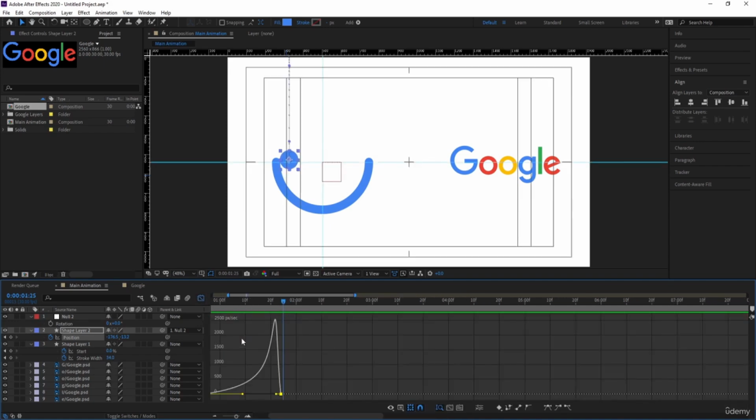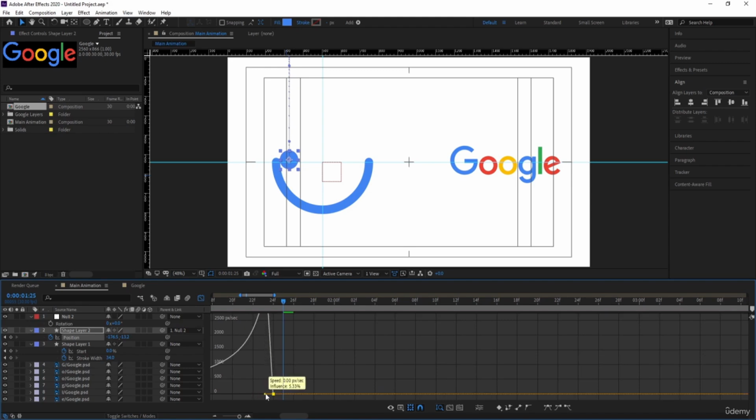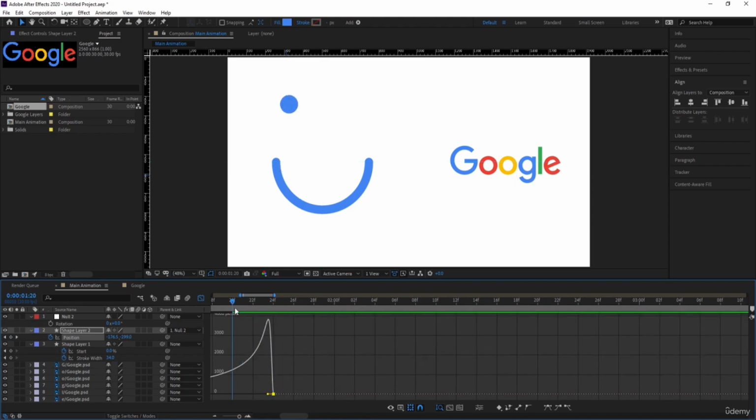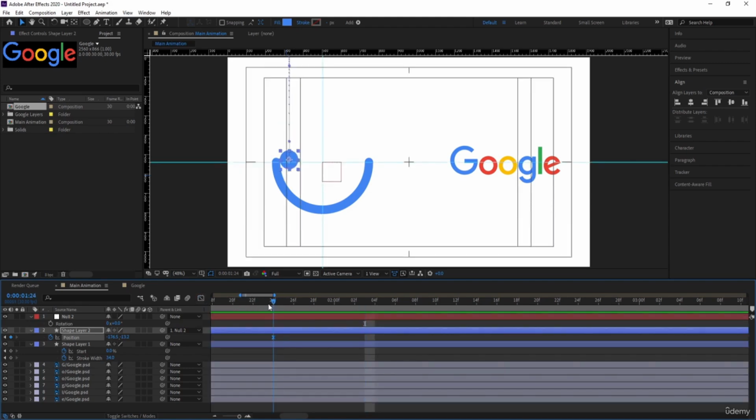Let's go to the graph editor again, zoom in a little bit, select this, and let's move this over here, and then select this rotation null.